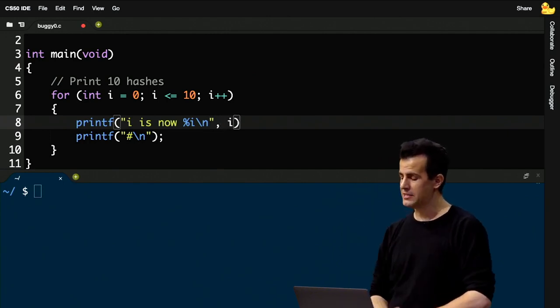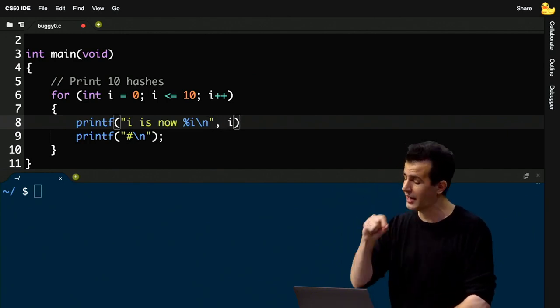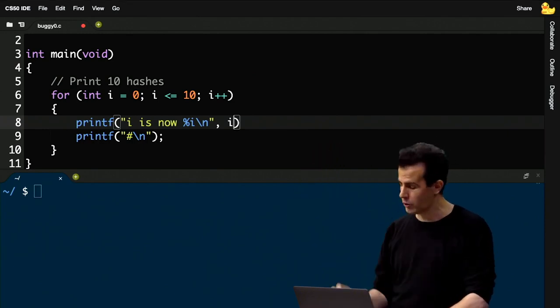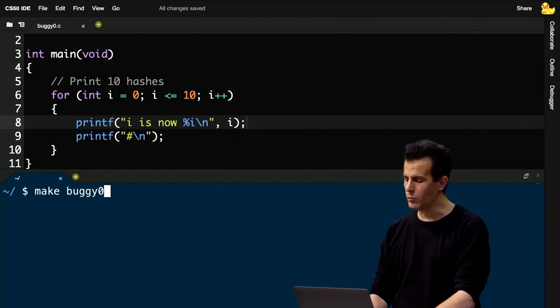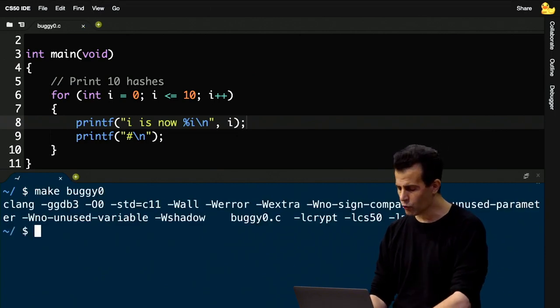Now I'm going to paste in the value of i. So I'm using %i as a placeholder. I'm plugging in the value of the variable i. I'm going to save my code now. I'm going to recompile it with make buggy0. And I'm going to rerun it now.